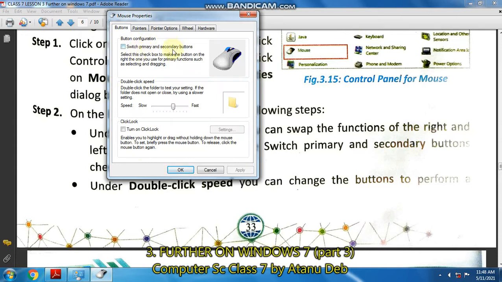Under the mouse properties, this is the button configuration. You can switch the primary and secondary buttons. That means the main key to open a program or a file is the left button. When you double click, the file and folder opens up. You can switch that one, changing left to right. The right button you can set to open files and folders. Double click right, it will open up. So interchanging, the left button will do the work of the right button, and the right button will do the work of the left button. That is called switching primary and secondary buttons. Primary is the left button, secondary is the right button.